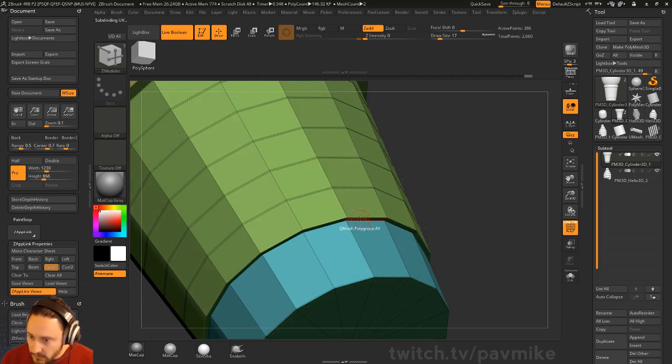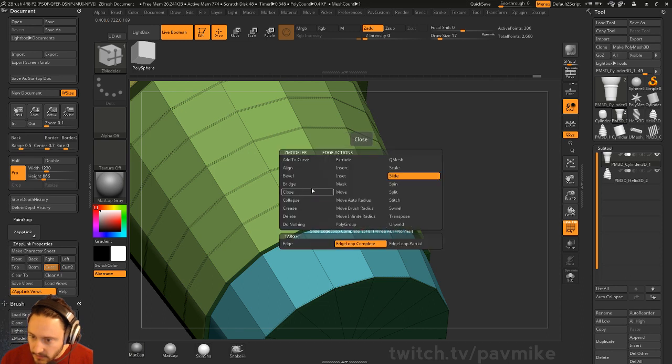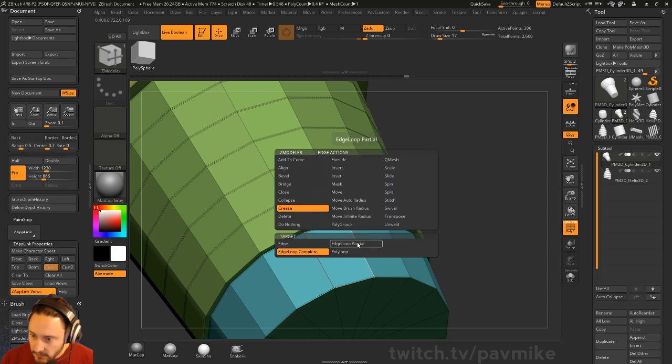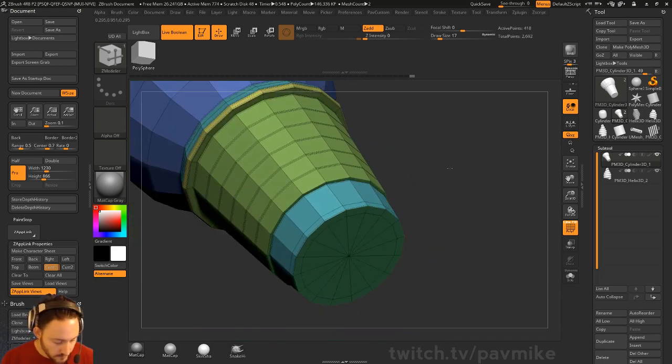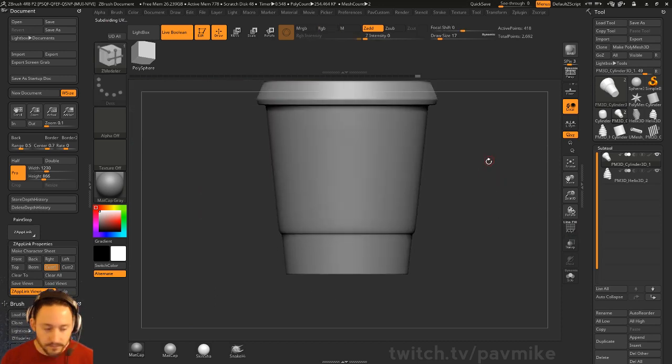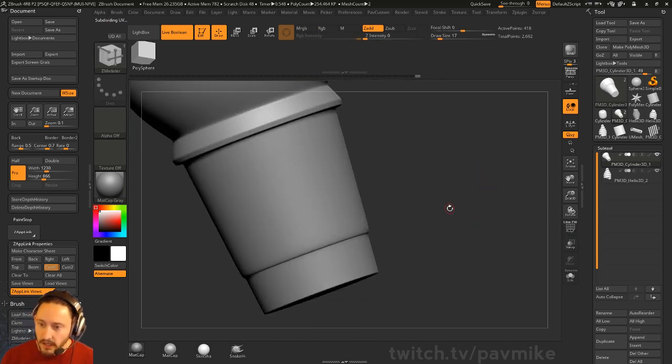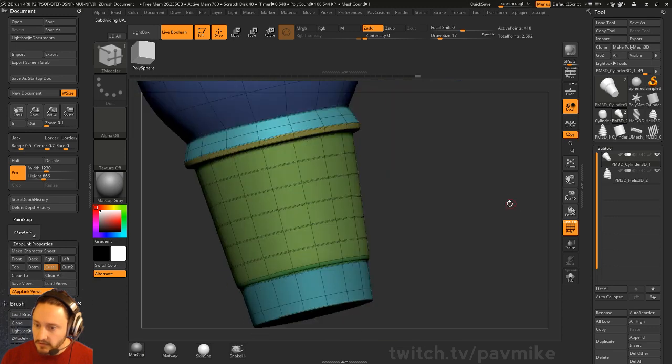We'll go to Slide, Edge Loop Complete. We'll slide this up just a little bit, and we'll put a little bit of a crease in this one here, and we'll also put in a little bit of a control loop down here at the bottom, and maybe on the bottom here. So now that'll work. Okay, so now what we need to do is punch in these holes here.